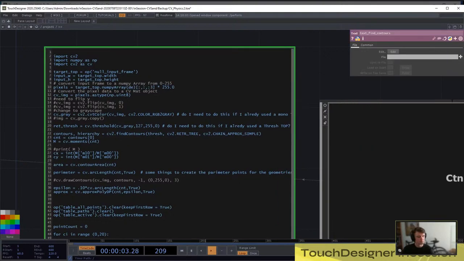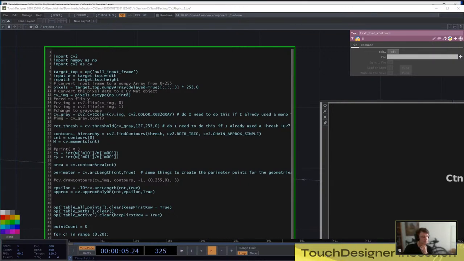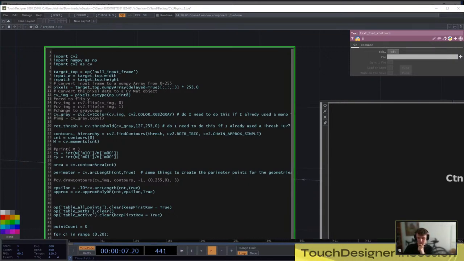There is a method here, delayed equals True, which does the same thing as in the TOP to CHOP, which is delaying the whole delivery method by one frame. I think in the TOP to CHOP it's called, let's see, Next Frame Fast. So delayed equals True would give you the same thing during the next frame. Now that means that your initial frame is not available. The first time you run this, you will not get anything out of it.